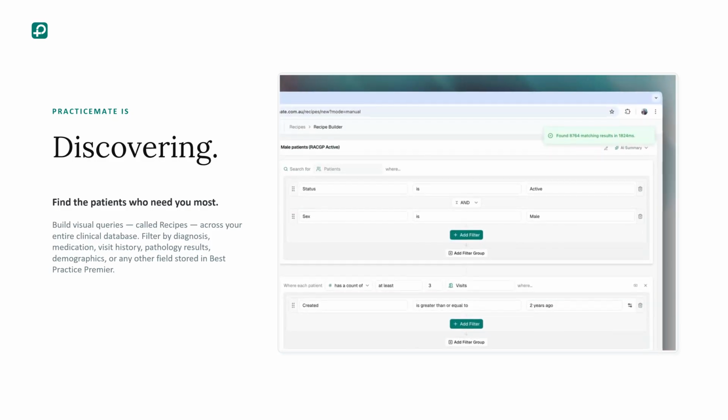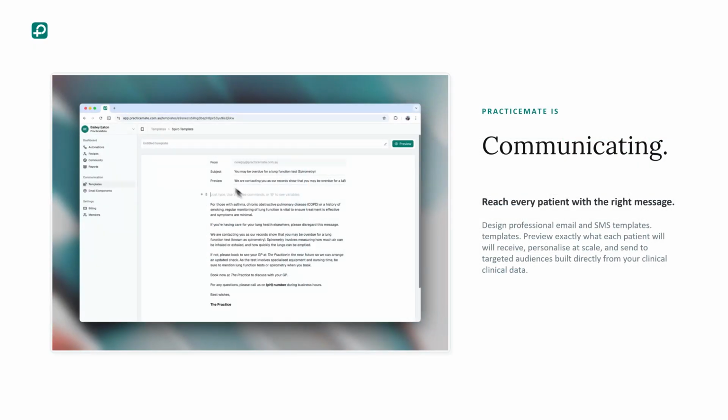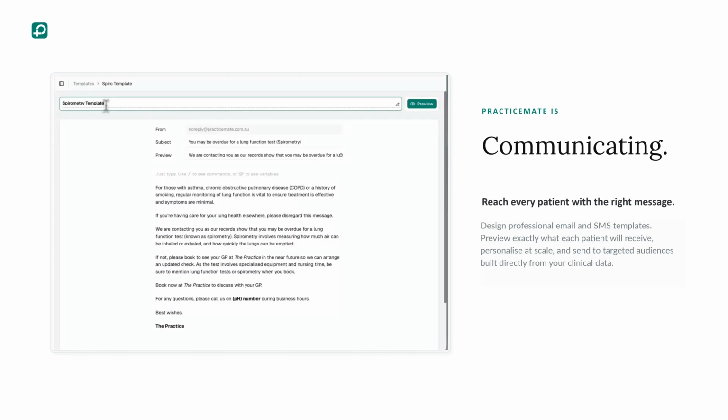Once you've built a recipe, you can test it to get a count of the patients, and you can see here there's more than 8,000 patients in this database that satisfy that criteria.